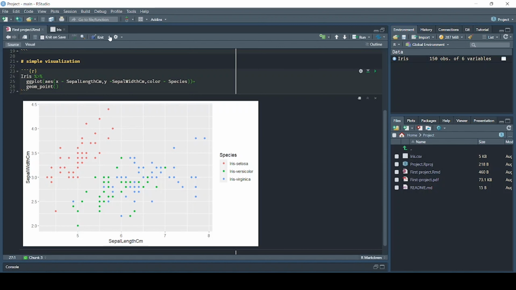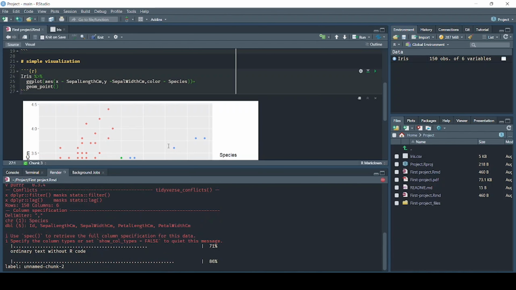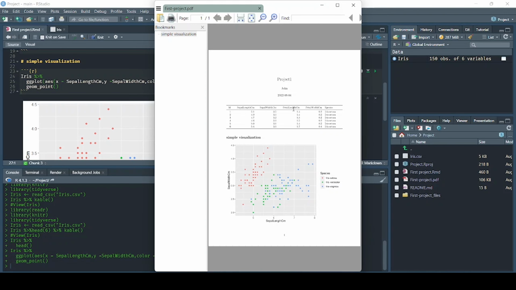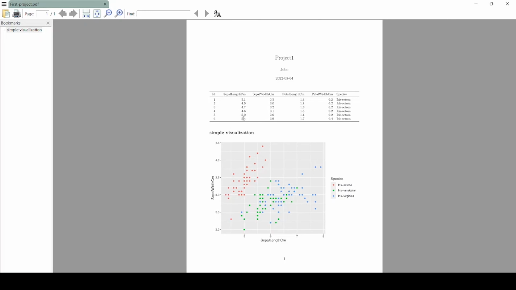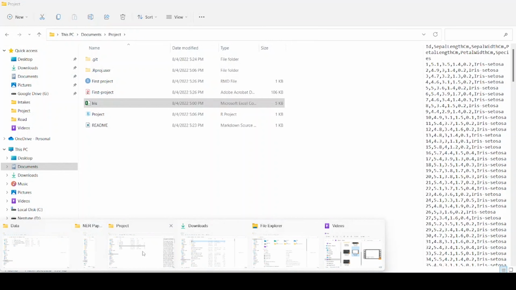We can knit it to see that it's been added to our report. So again, it will take a bit of time, just a few minutes. Okay, it's done. So we can see the report, it has been generated, and there is a table, and there's now the simple visualization. So all that remains now is to send these changes to GitHub.